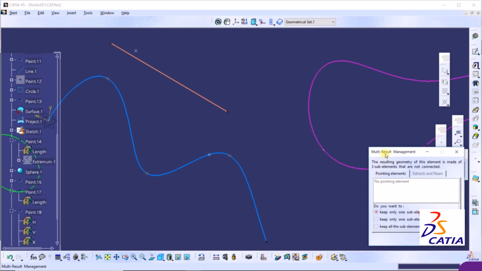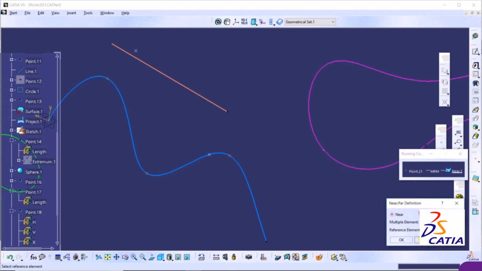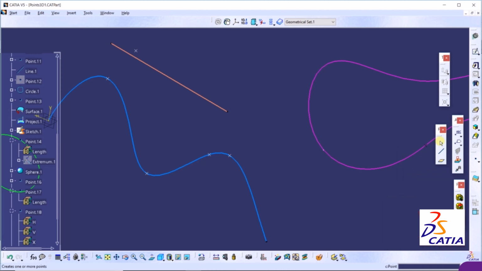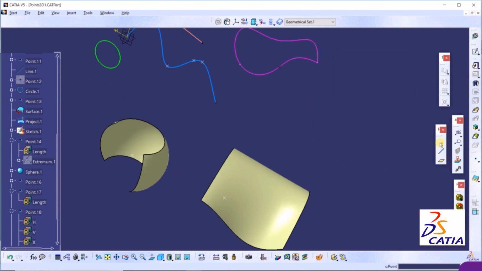So it will ask us to select multi-result management. So I click OK from here and then click OK. Click point, and the last option we have is the between. So we can create a point between two existing points.